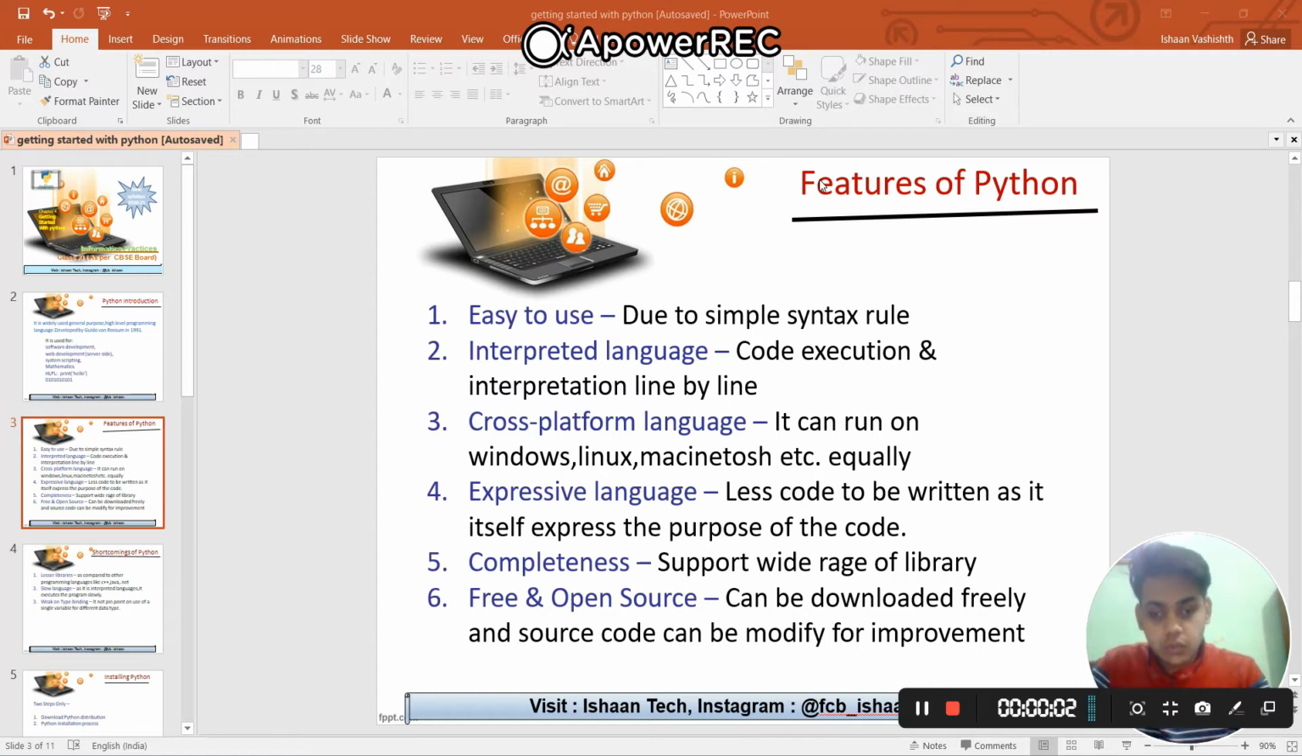Expressive language. You don't need to write as much code as in other languages like Java or C or C++. You just need to write less code and it is executed the same way. Completeness. Python supports a wide range of libraries, and it is available on the web as free and open source software.